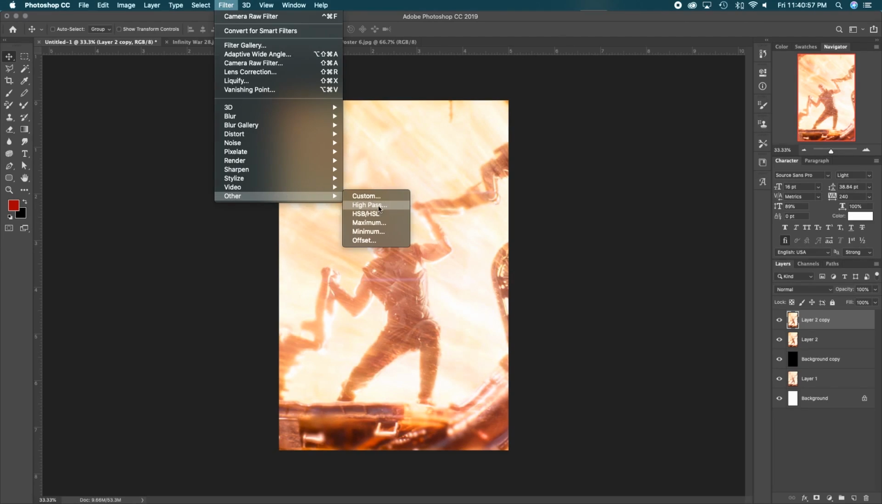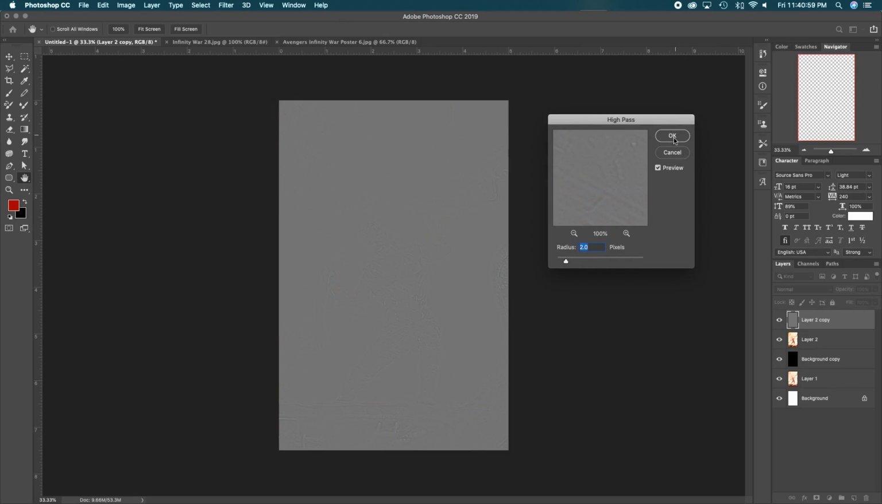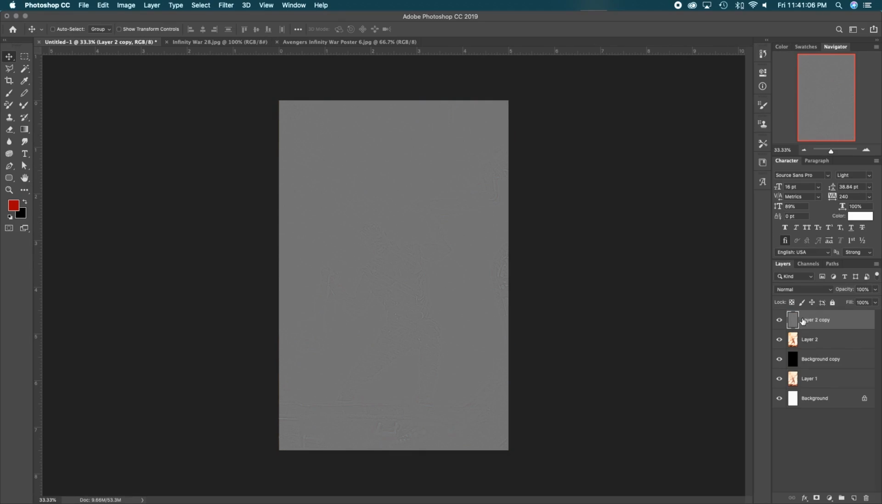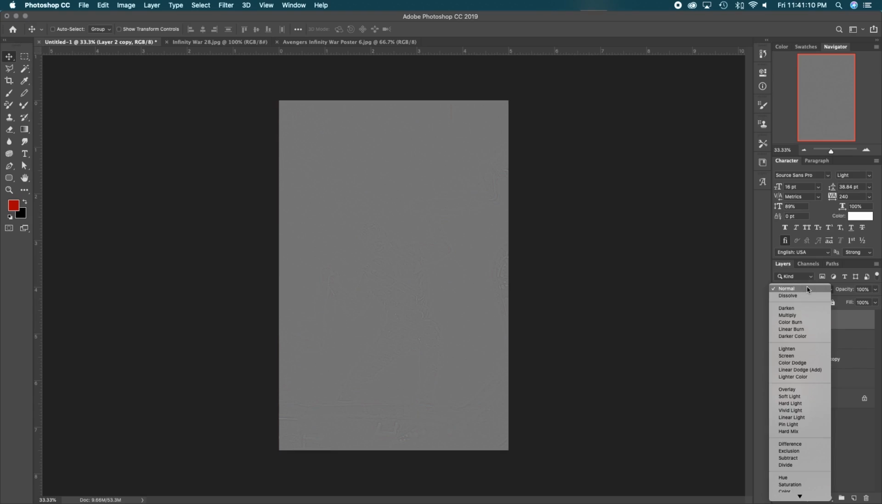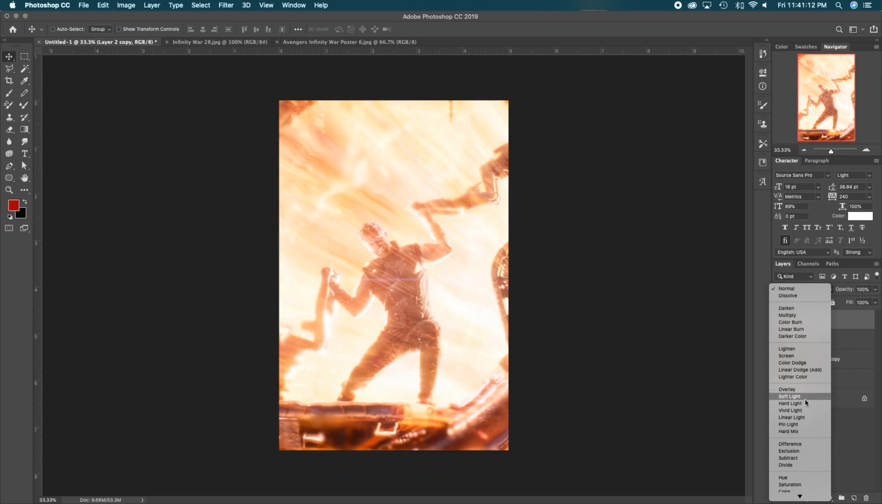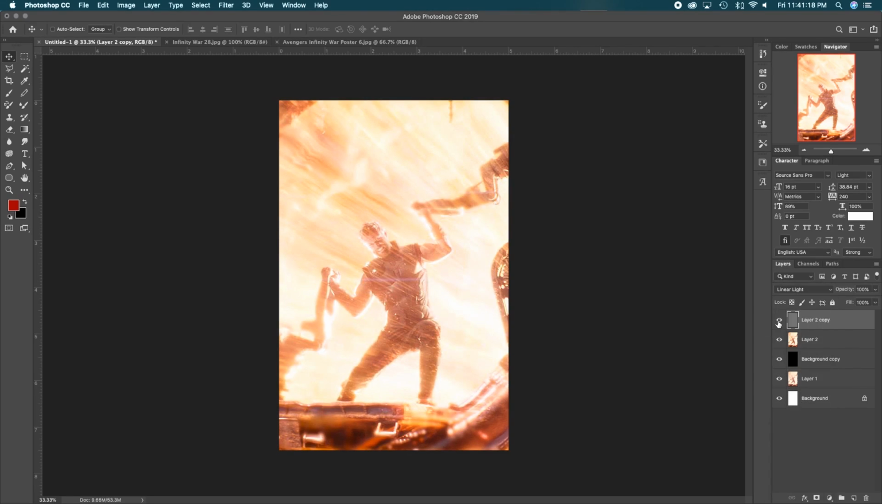Then you're going to hit OK. You're going to leave the radius at 2 and hit OK. Then you're going to go down to the blend mode and switch it. You can either use Overlay or Linear Light. Linear Light will give a little more sharpness to it, but sometimes it's too much. In this case, it's pretty good. It's going to look somewhat sharper.